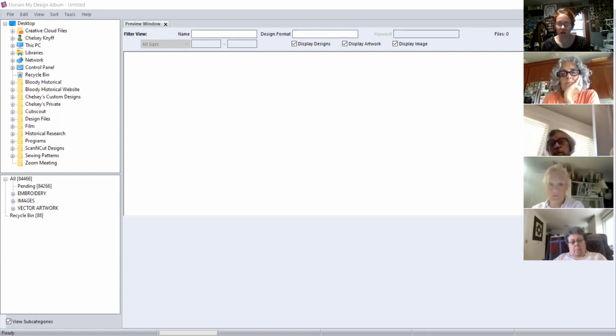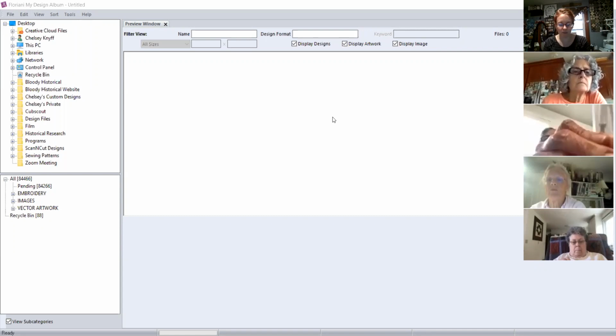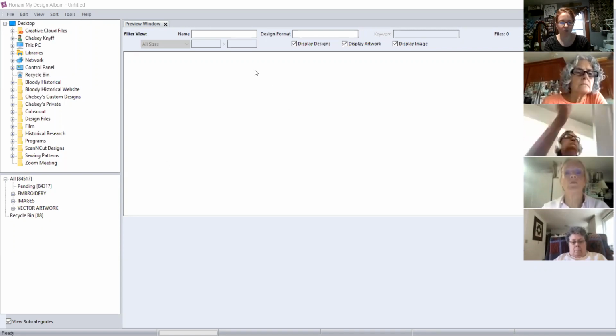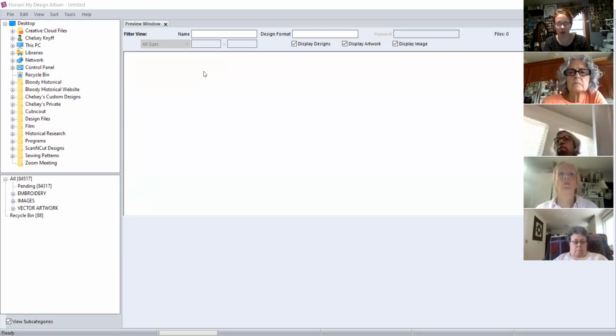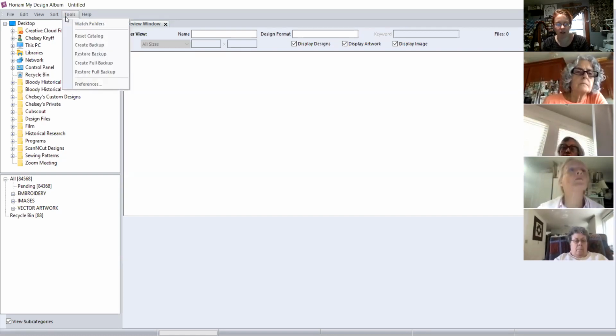The first thing we're going to go over is how to set preferences in my design album. So if you have a screen that looks like this and you're following along, feel free to follow along. If you're not, feel free to watch this later and follow along then. So under our tool button, there are a couple of features that I wanted to go over.